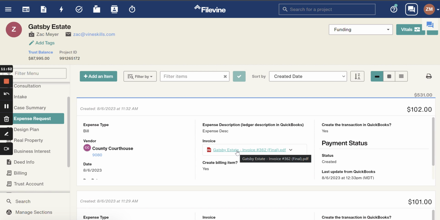So hopefully that was helpful. That's kind of a full rundown of the expense request tool for the time and billing folks.